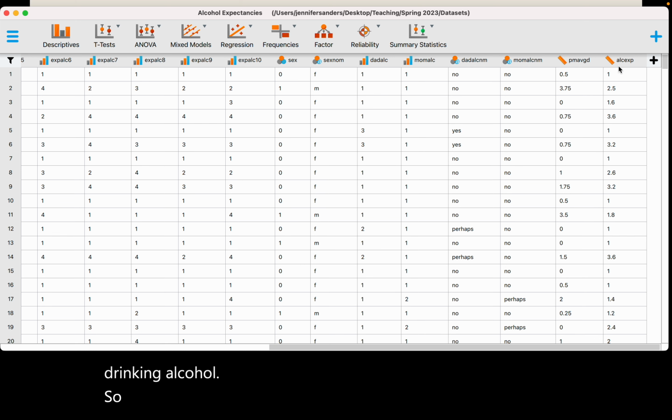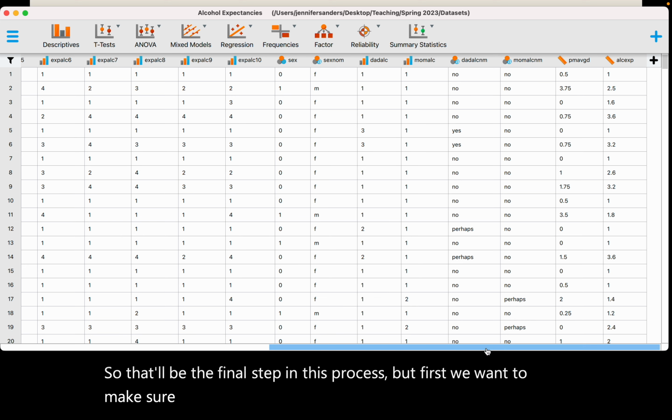So that'll be the final step in this process. But first, we want to make sure that our measurements are reliable.